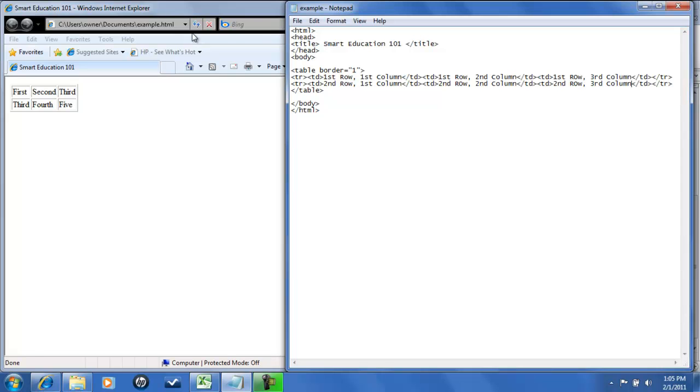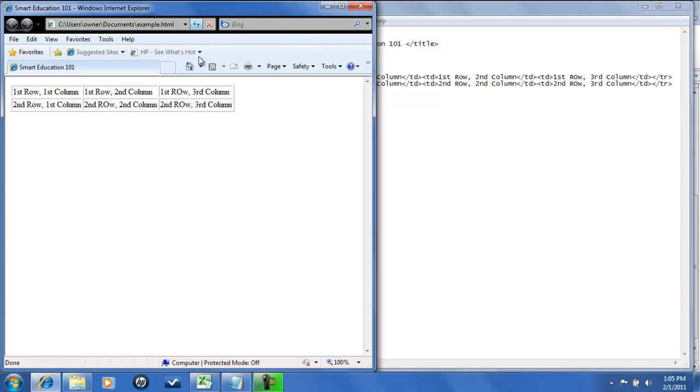So we'll save this, and now our table shows first row, first column, first row, second column, first row, third column, second row, first column, second row, second column, second row, and third column. So this is how you create a basic table in your web page using HTML.